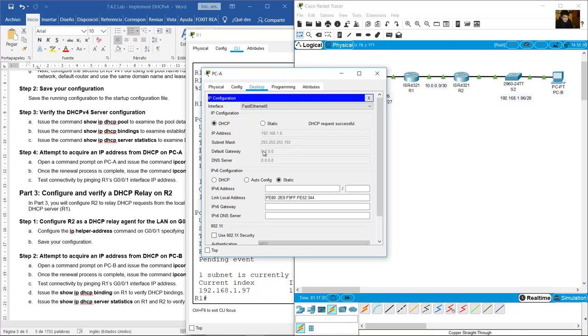Okay, the default gateway is missing. Go to static, then DHCP again. Okay, now you have IP address 6. Remember, excluded IP addresses are from 1 to 5, so the first available IP for DHCP is 6. Correct subnet mask, correct default gateway, very good.